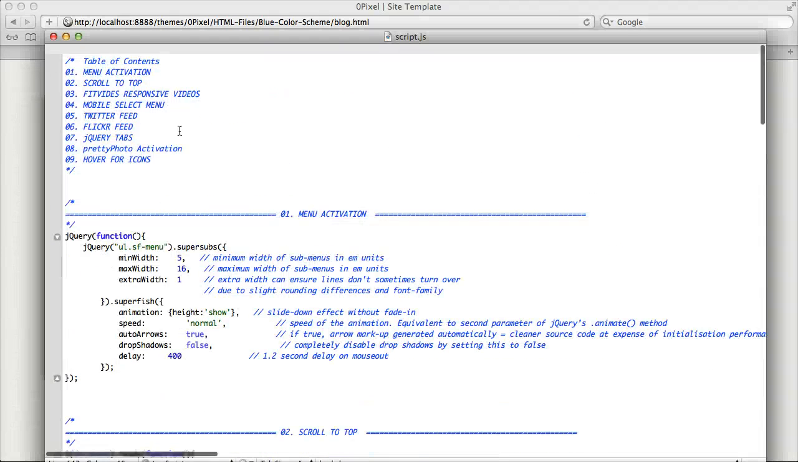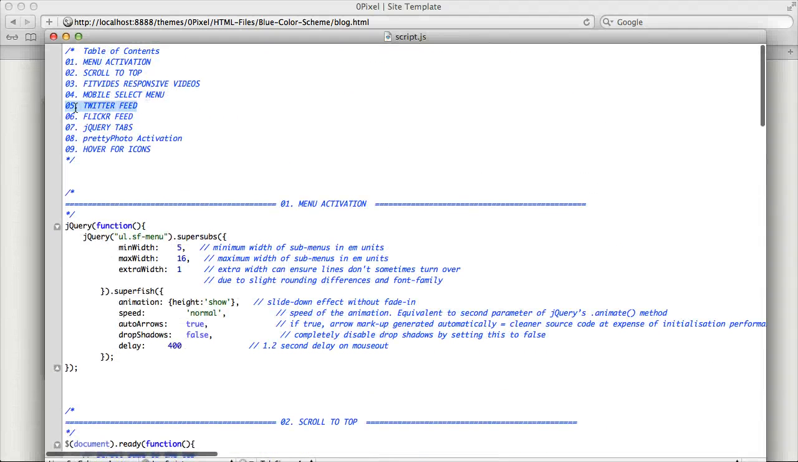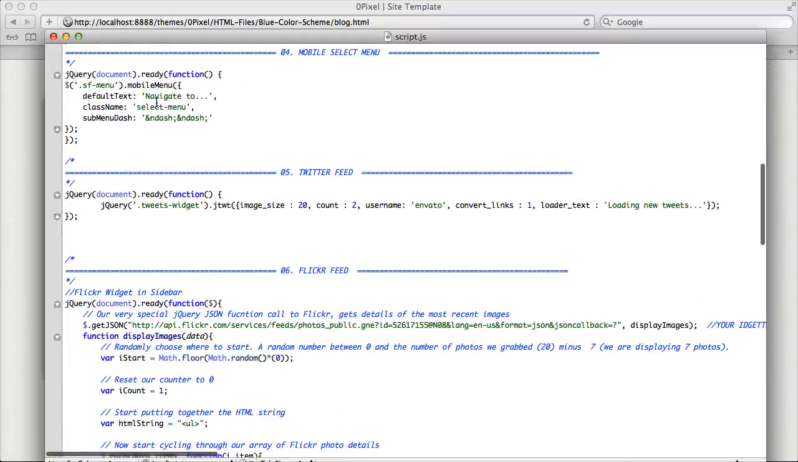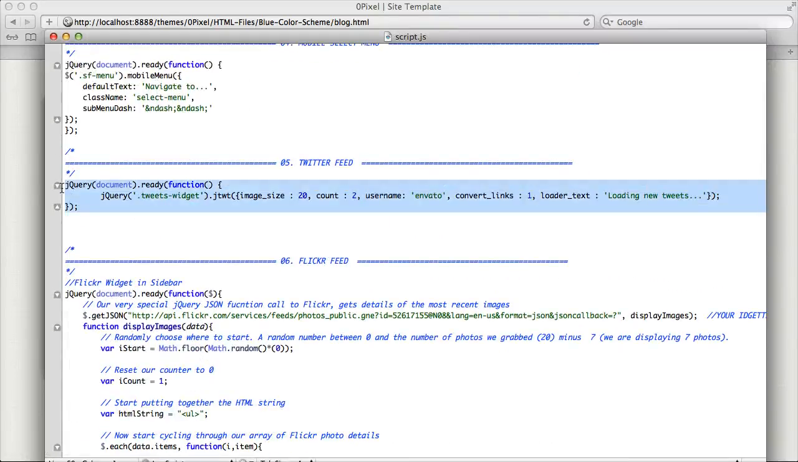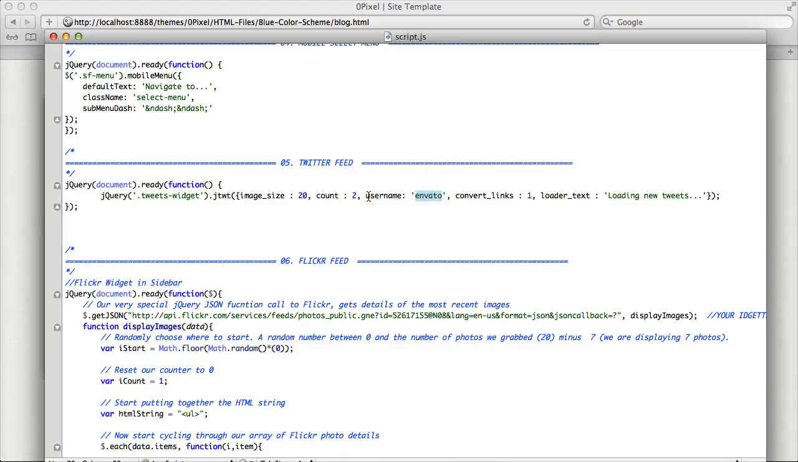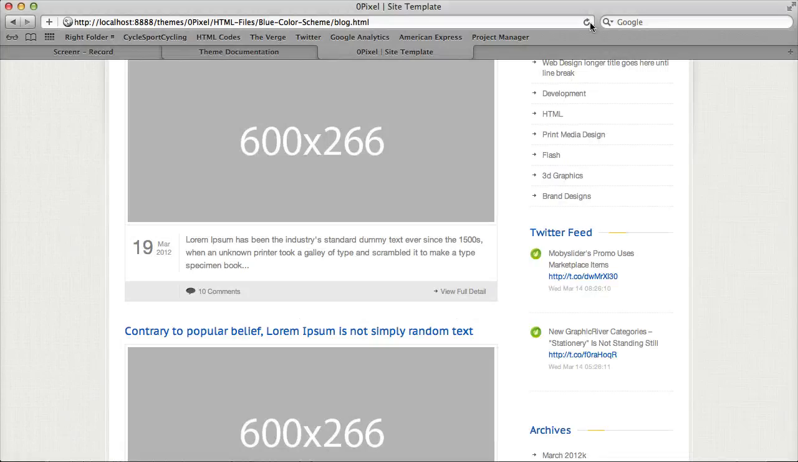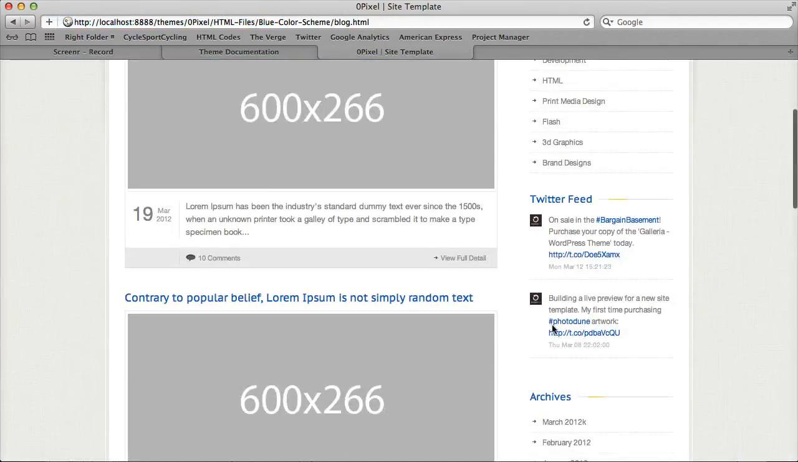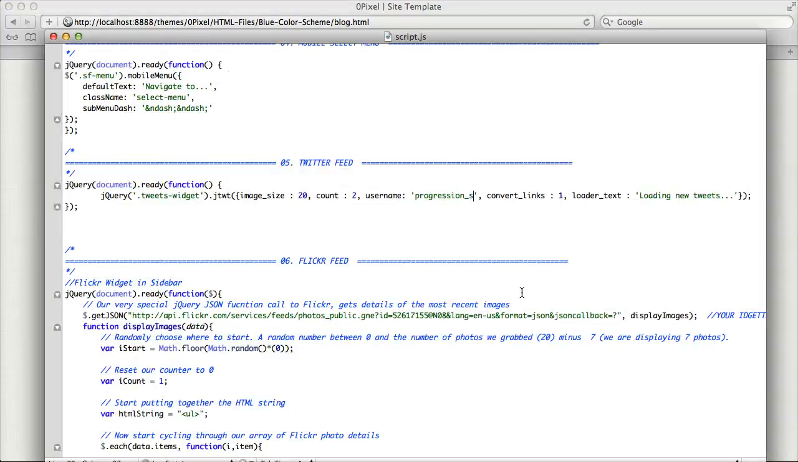So if we open that up and we look at number 5, that is the Twitter feed. So we scroll to number 5, and this is our Twitter feed. And what you're going to want to change is your username. So for instance, ours is progression S, so that's all we would do is type in that, and then it'll now pull from our feed right here. So pretty cool. That's all you need to do to add your own.